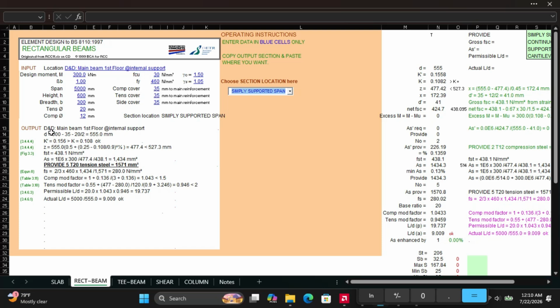Now, in the answers, you can see the workings. For instance, how the effective depth is calculated, the K, the Z, and then the area of steel calculated, and the area of steel provided. You could see how it's checking for excessive deflection, and then you will get the status of your results. So if deflection is okay, it will show you. If it's not, it will also show you.